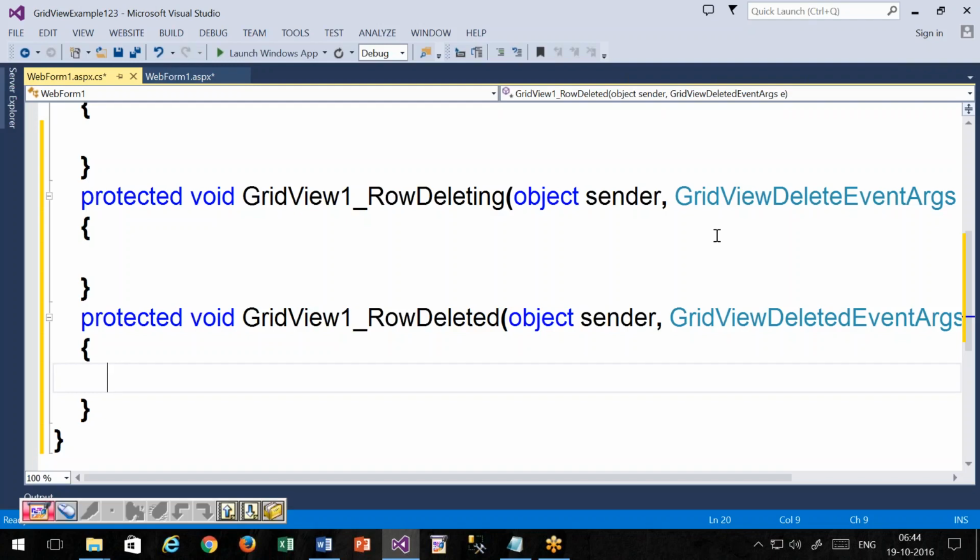Row deleting will fire after the user clicks the delete button and before deleting the record. Row deleted will fire after the user clicks the delete button, after deleting the record.